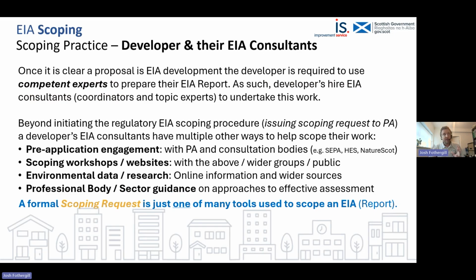So in terms of the practice side, led by the developer and their consultants, it doesn't mean that you guys won't be involved, but once it's clear that an EIA development is needed, so perhaps it's gone through the screening process and you guys have issued a screening opinion saying EIA is required, or it might be the developer has already identified and volunteered to do an EIA report, then they'll be using competent experts to produce their EIA report, and that'll be a group of consultants, and they'll be coordinating the EIA process and have water, ecology, landscape, etc. experts within that process.